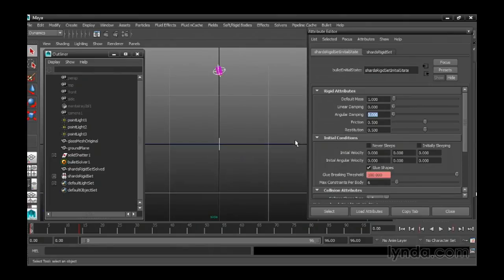Cool. So then the last thing we want to do with that is to keyframe the visibility, and we'll do that in the following movie.